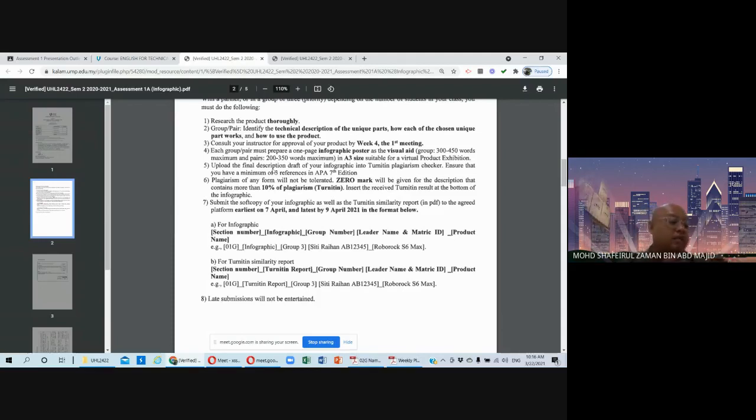So let's say there are 10 groups, there will be 10 final description drafts of your infographic. I will ask one of you to compile everything and email it to me, and then I will upload it to the Turnitin platform, generate the report, and share the report back with all of you. I think that is better.